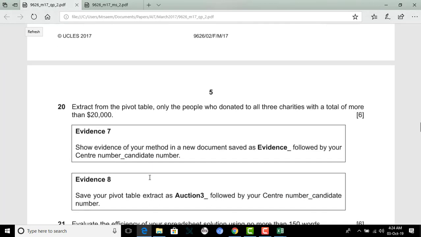Okay. Extract from the pivot table only the people who donated to all three charities with a total of more than 20,000.